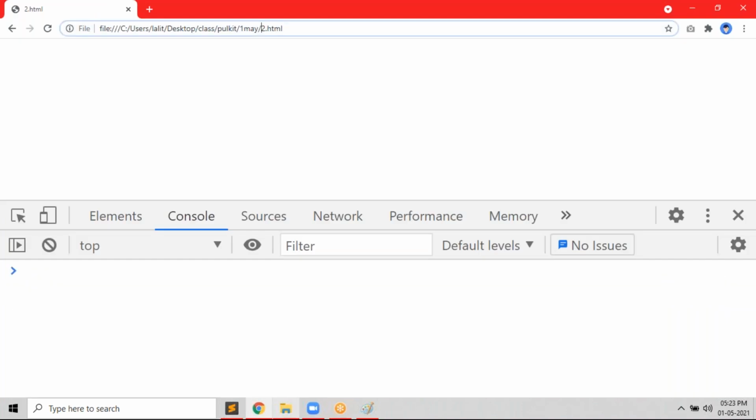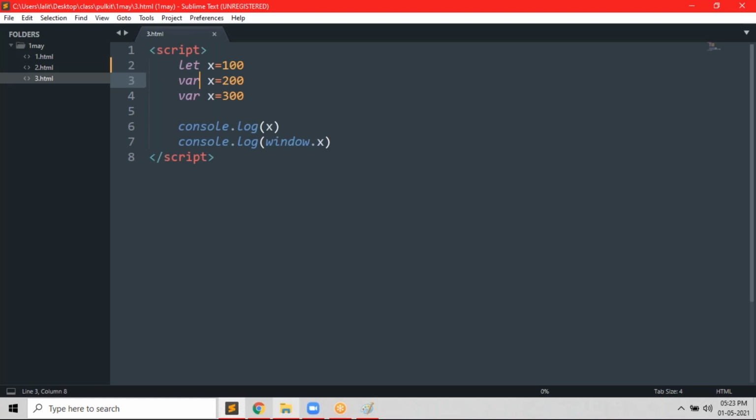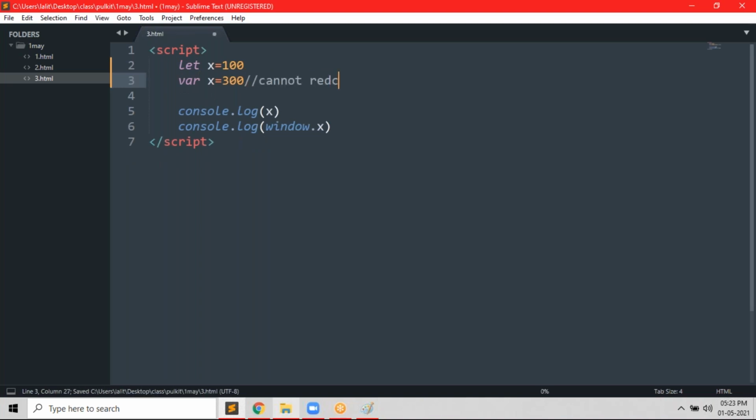You see, Identifier 'x' has already been declared. Both of them work the same: let is okay, var is also okay. But to go for stricter programming practices, you need to go for let. And in most cases you cannot redeclare, because it's a local scope. Got it? Yes, sir.